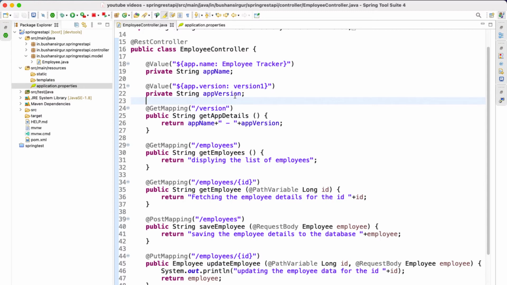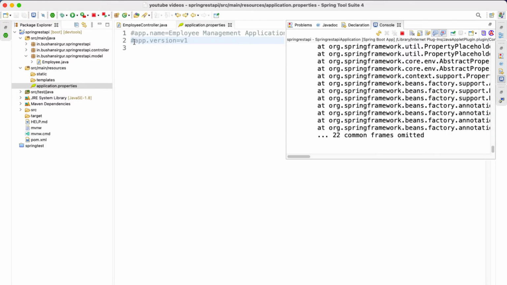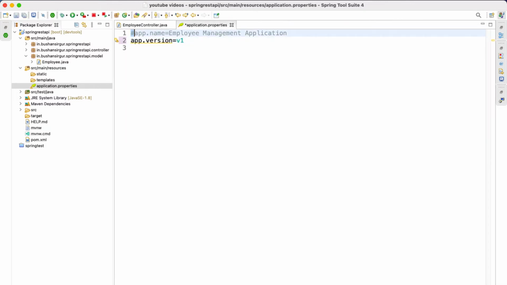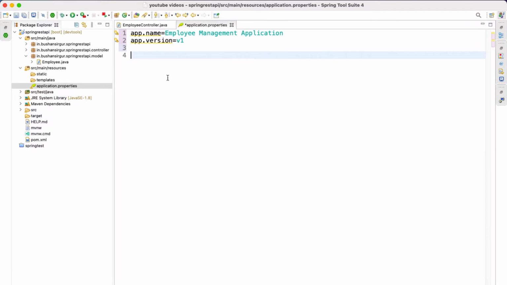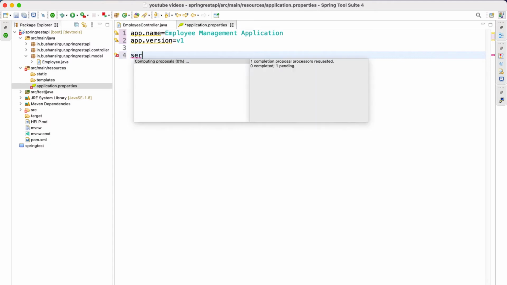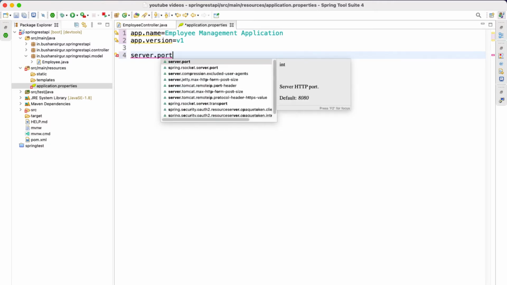Before that, what I'll do is I'm going to remove these default values and let's save this. Now let's go to the application.properties. Let's enable these two properties. And now, in order to change the port number, all we need to do is first let's stop our server, and we're going to make use of the property which is server.port. Okay.